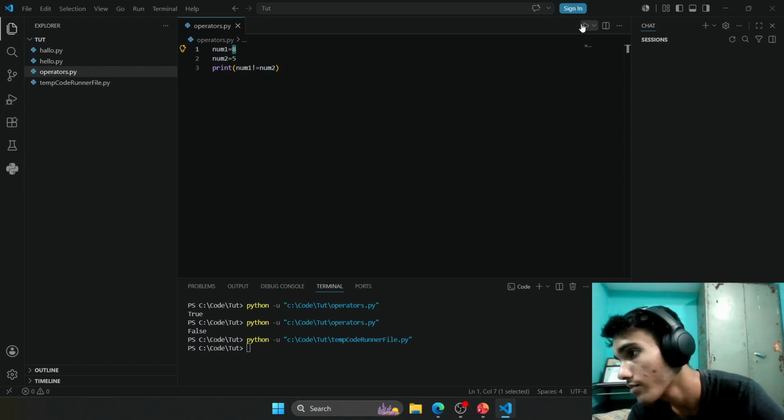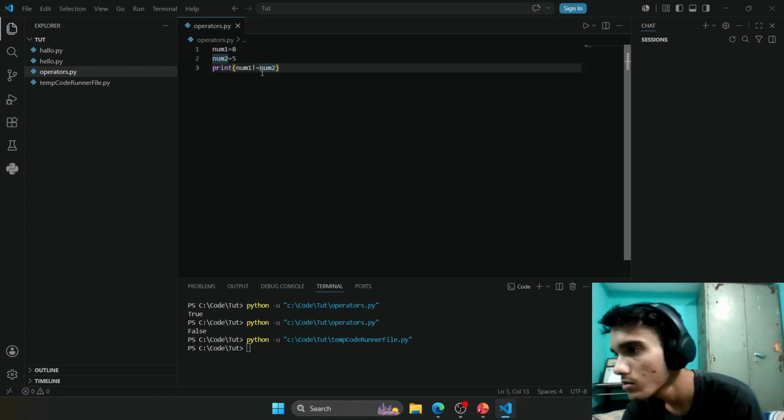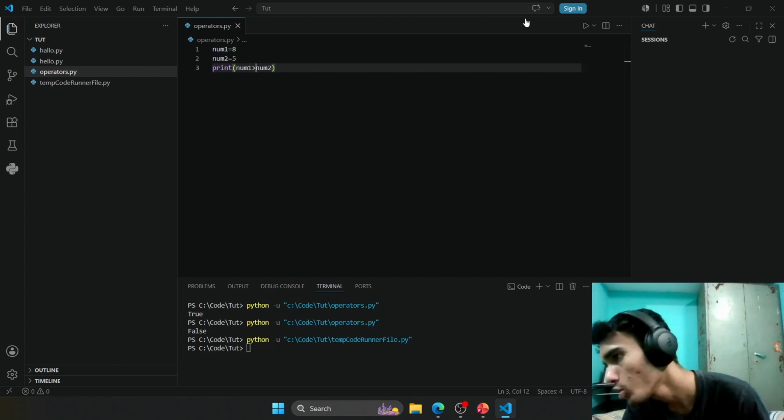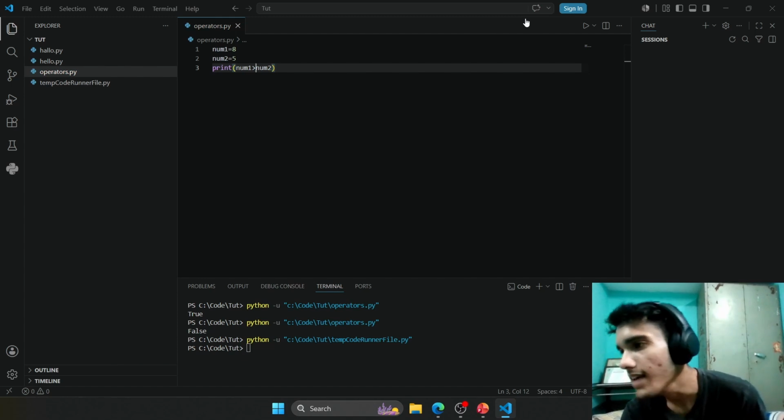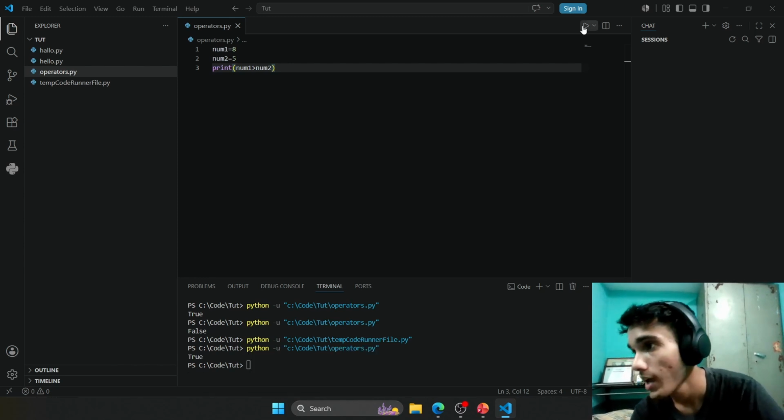The next comparison operator we'll be using is the greater than. It checks whether one value is larger than the other. So I'll simply remove this and then use the greater than comparison operator. I'll save this and let's run this. So what we are essentially asking is, is 8 greater than 5? Which it in fact is, so the answer should be true. And as you can see, the answer is true.